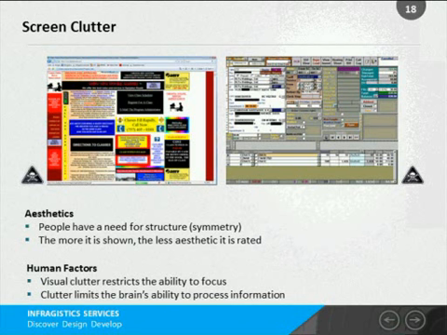And here there's a lot of research results that indicate the same kind of relationship. From an aesthetics perspective, research shows that people have a need for structure, for symmetry, for predictable layouts. And the more is shown, the less aesthetic something is rated on the UI. So if you have test persons that you ask to rate the attractiveness or the aesthetics of these two screens, they would rate them low because it's hard to see a symmetry in here. And a lot of things are shown.